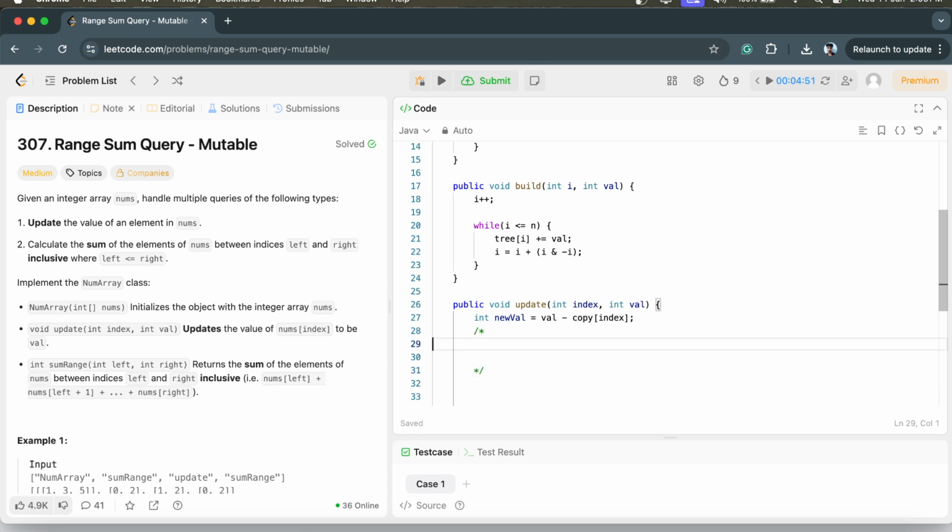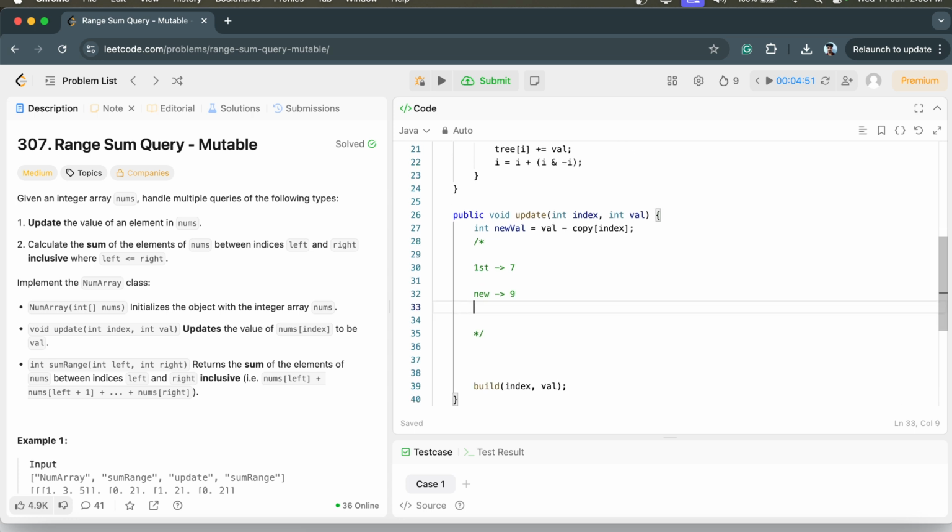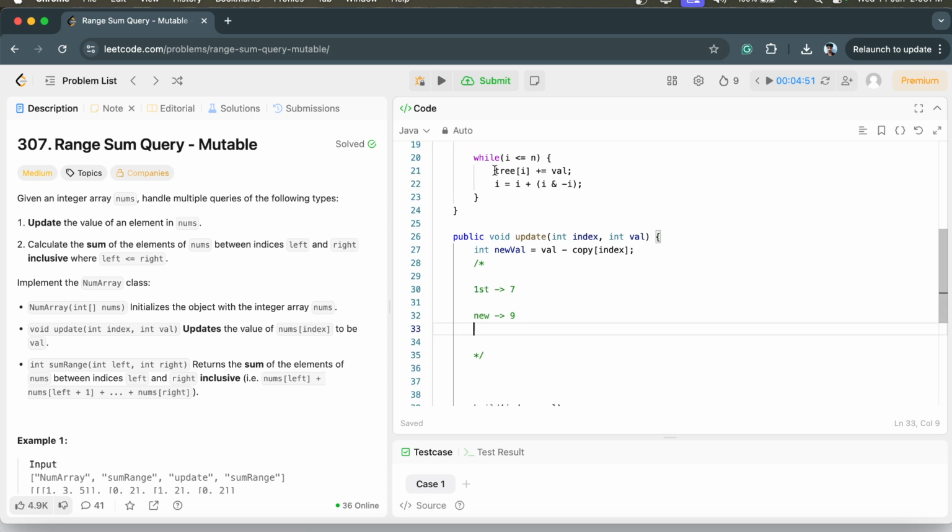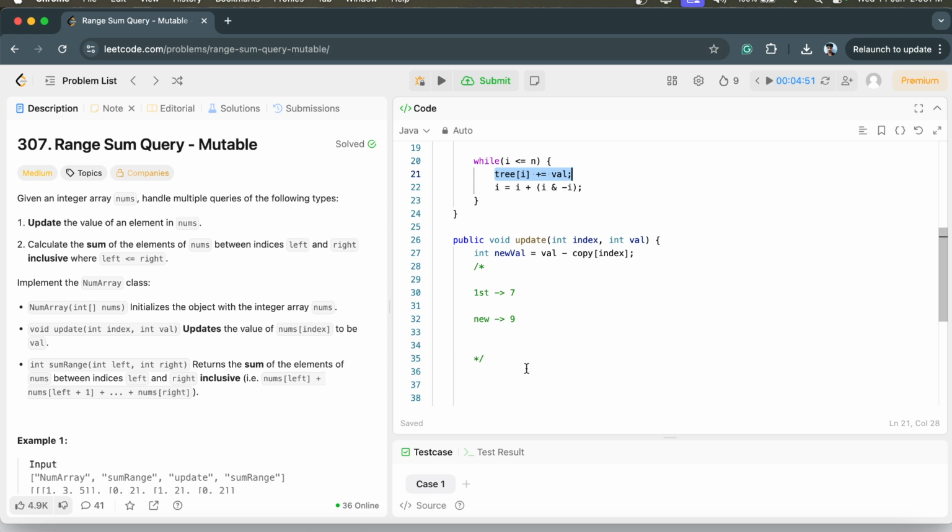Let's say previously at first index the value was 7. Now the new value they are asking is, at first index they are asking to update with this 9. Previously it was 7, and based on the 7 we keep on adding the values in those arrays. Now they are asking to update it to 9. So is it easy to directly add 9 into the previous value? No, right? Previously it was holding 7, and that is something we keep on adding.